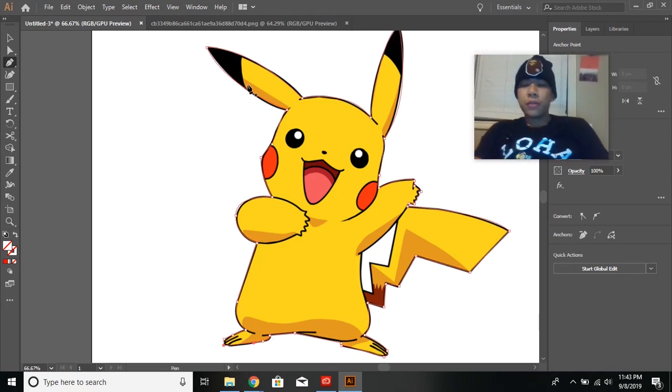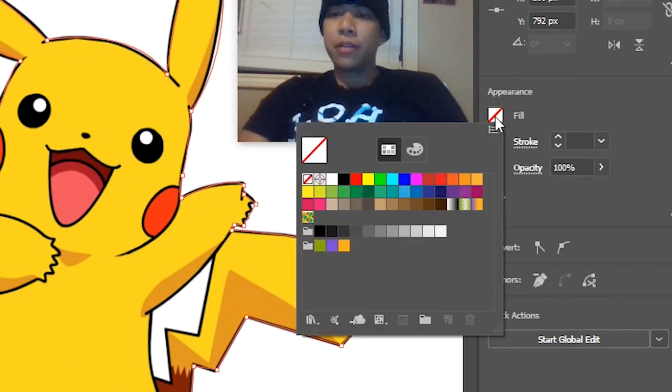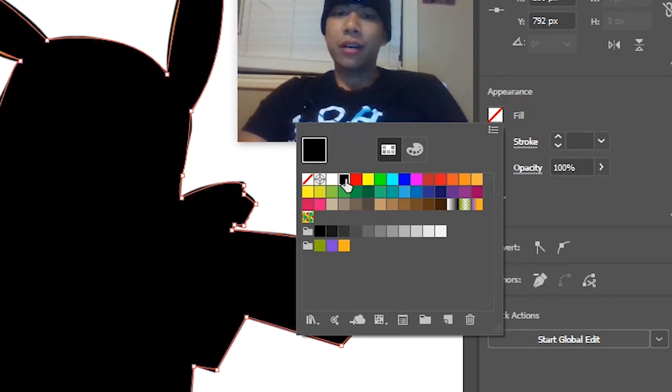Alright, so we've completed our shape selection of Pikachu. So now we're going to go ahead and put in a black fill by clicking the color box right over here and hitting the black color just like that.